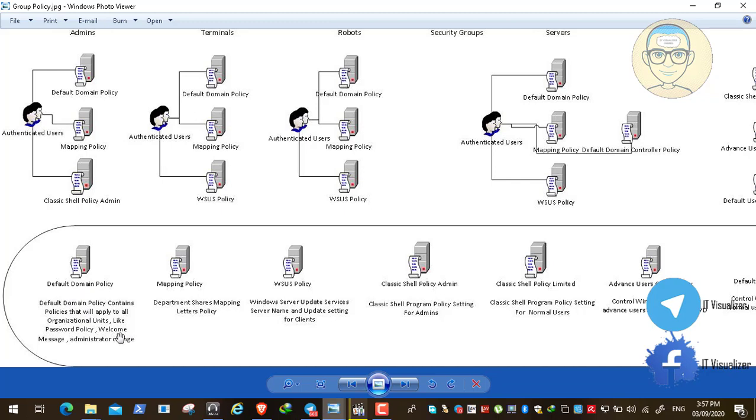The default domain policy will rename all of the local administrators on all of the PCs in the domain, and it can disable them as well. So with the default domain policy, we will apply certain backgrounds, screensavers and lock screens. We will apply a certain password policy. We will disable and rename the local administrator accounts.